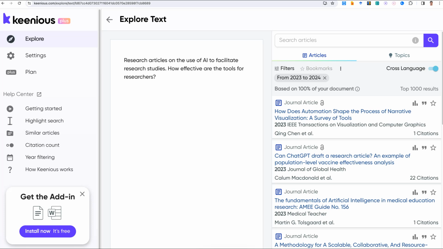Right, so here we are. Notice these are the articles that it found for the search that I had used: research articles on the use of AI to facilitate research study. How effective are the tools for researchers? Are AI tools, right, for researchers? And what I like here, there are some good ones. Notice, you can redo this once you're logged in. Before you log in, you might not get as effective responses as you'd like.